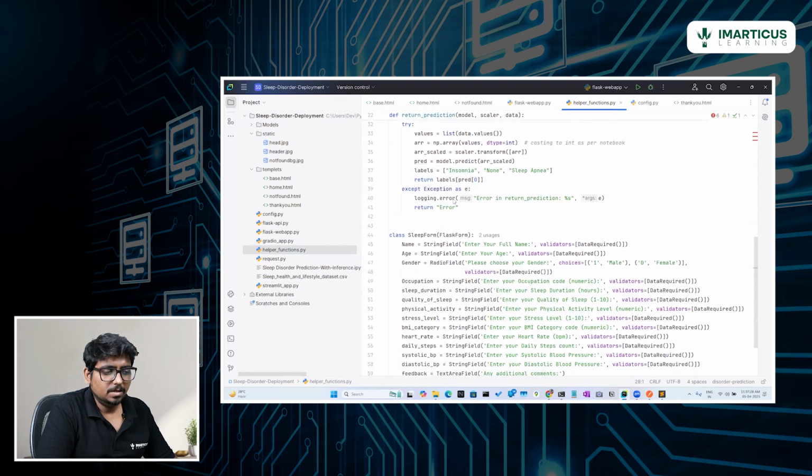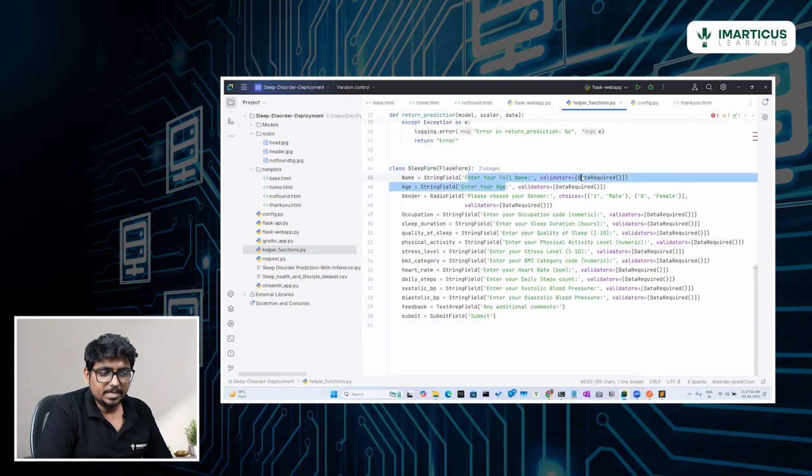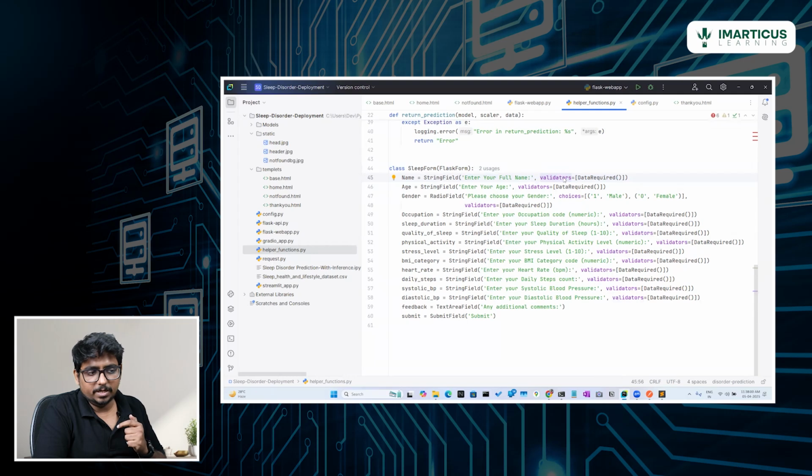Now the next thing is Flask form. SleepForm is the custom class that we are declaring, and we are inheriting FlaskForm, which is inbuilt, because we want some FlaskForm properties. Inside the SleepForm, we will mention the input parameters, like enter the full name. Here I'm using the validator DataRequired, so it will check whether the username is entered or not. If it is not, then it will not move forward to the submit button.